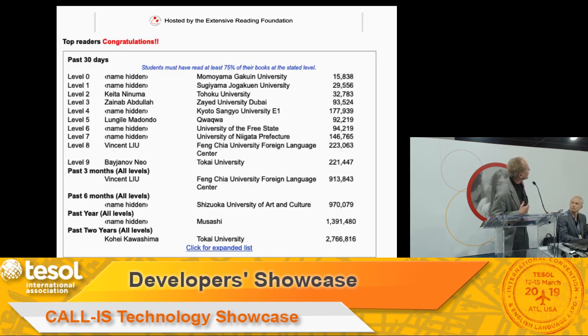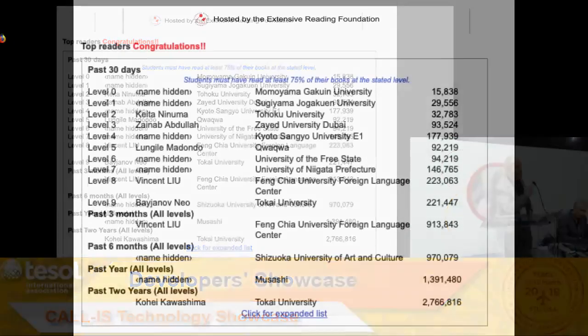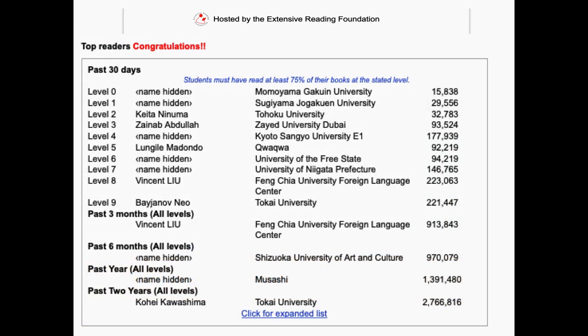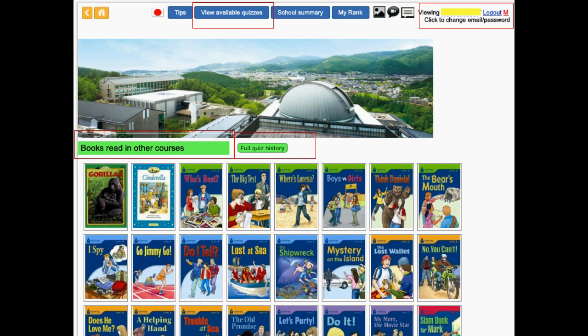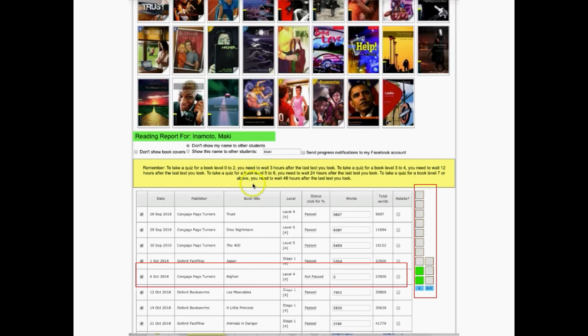this is actually the top page showing the words read. Every time they take a quiz, if they pass it, they get the words added to their own count, and there's a goal for it. In addition to that, there's also a page with the stamp collection. They get a stamp collection like this of the cover of every single quiz they've taken, which is motivating. So that's basically how it works.